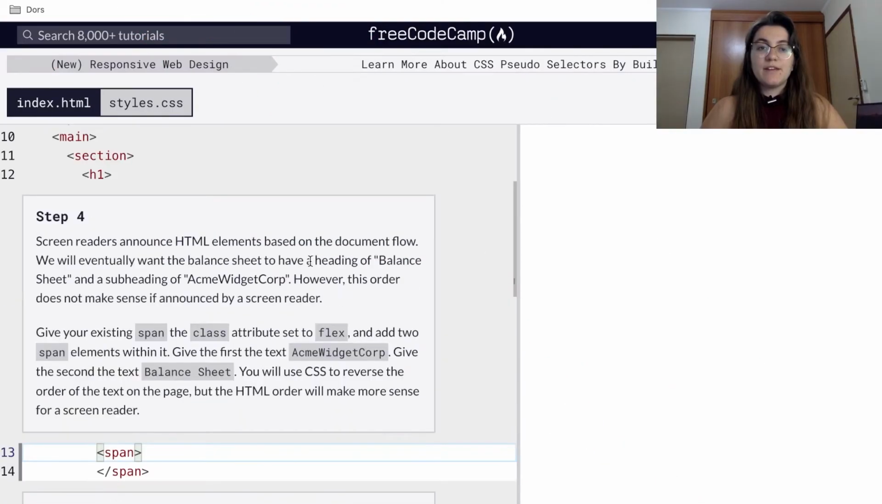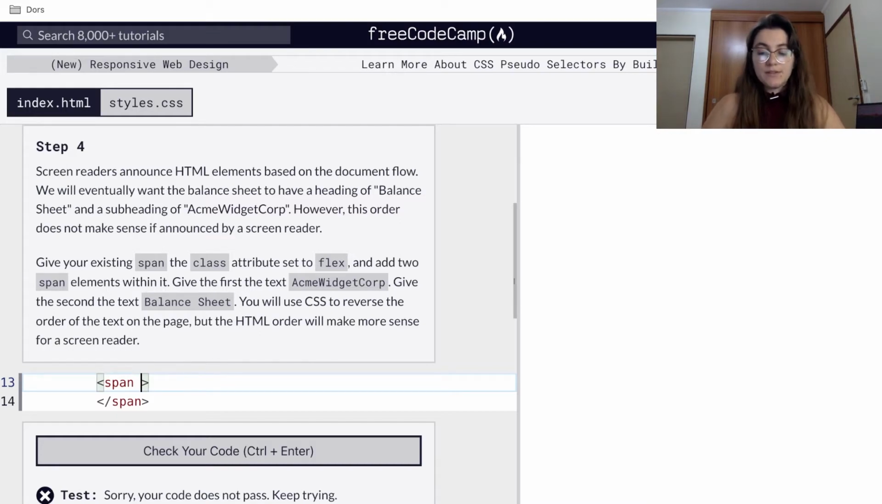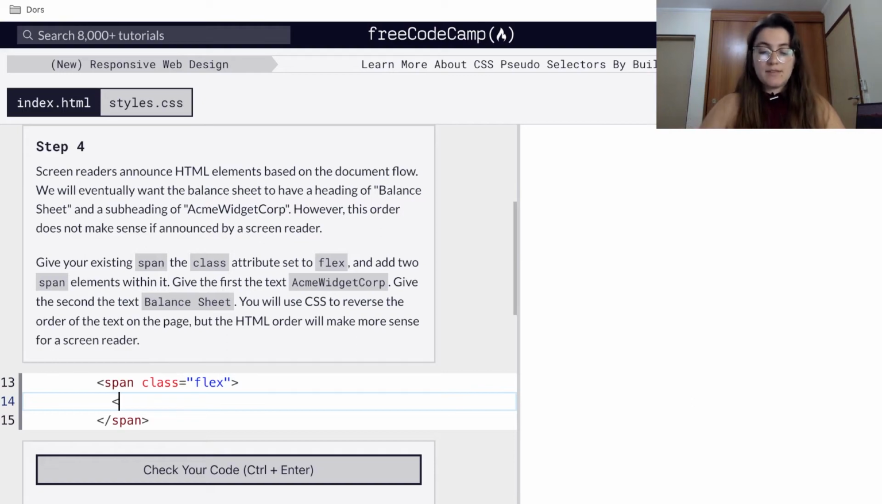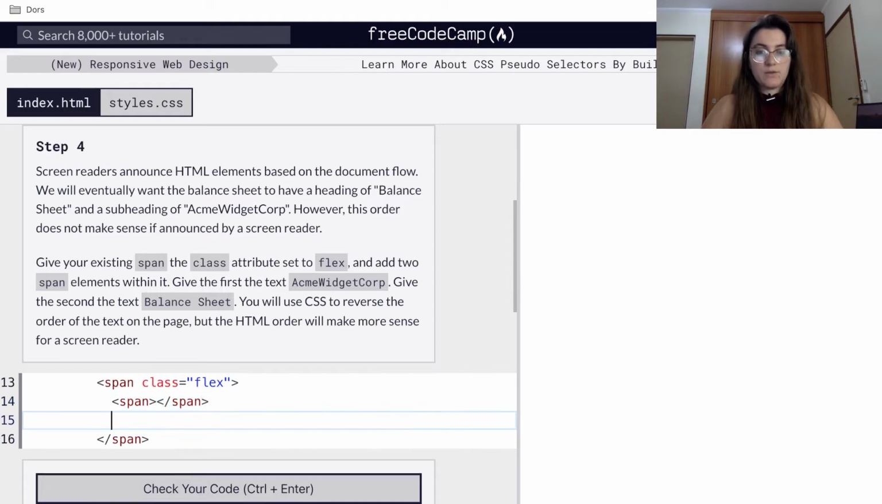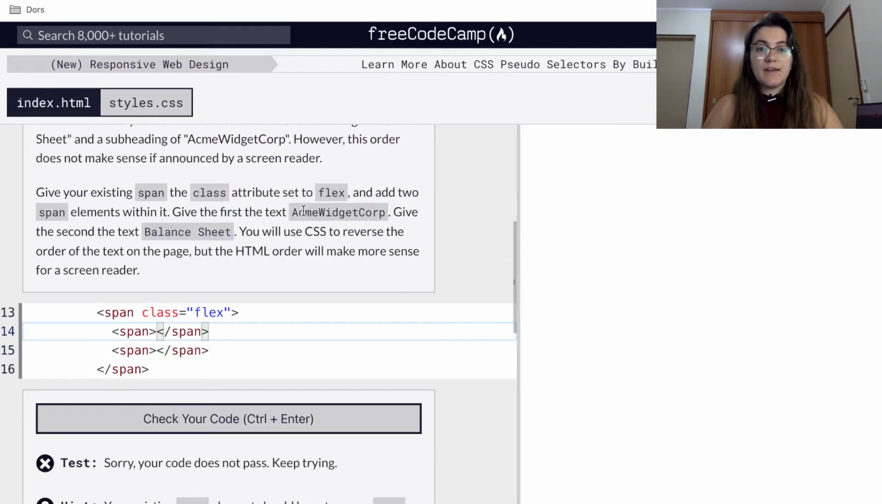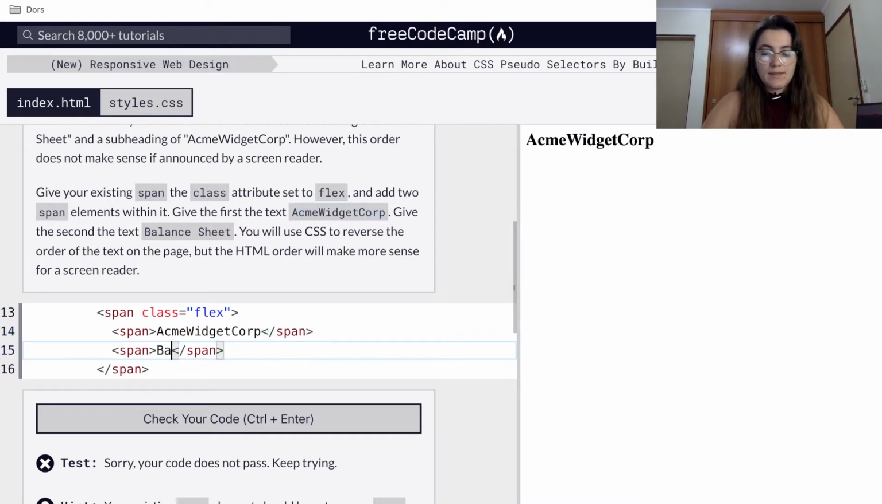So now if you take a look, in our line 12 we started the H1, which we did in the previous step, and we have a span. Now they want us to give a class of flex to this span, and add two spans inside of this span class. So here we're going to add two spans, and in each one of them we're going to add a different message. So I'm going to do Ctrl+C, Ctrl+V. In the first one, we want to add this message here, ACME Widget Corp. And in the second one, they want us to add Balance Sheet.